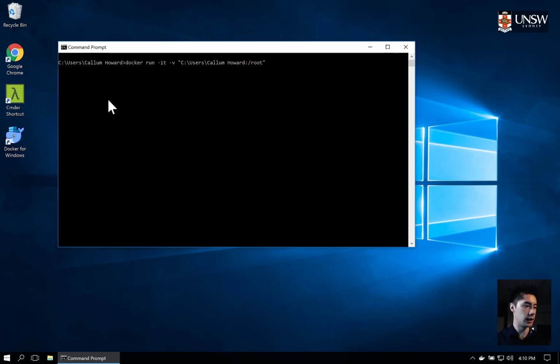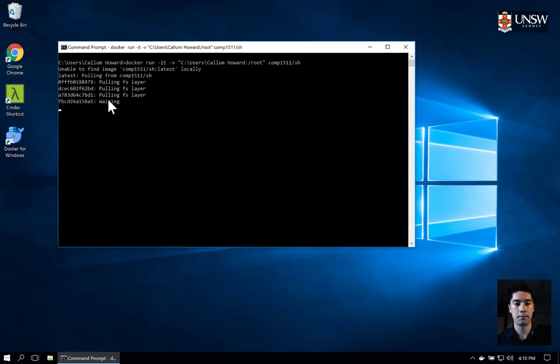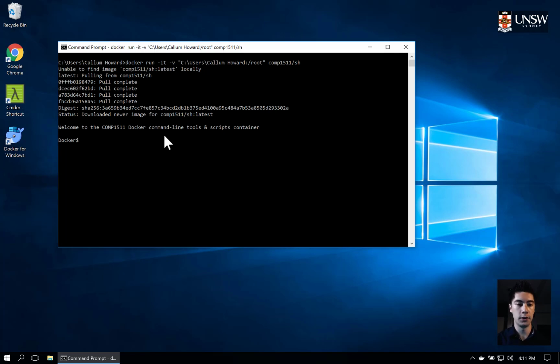That's what we want. Okay, then after that comes the name of the image that we want to run. So it is comp1511/sh, and if we press enter there, it will download the comp1511sh image. If you've already downloaded it once, it will not need to download again. It looks to check if it is already on your computer before trying to download it. Alright, now that that is finished, we are put into our Docker container.